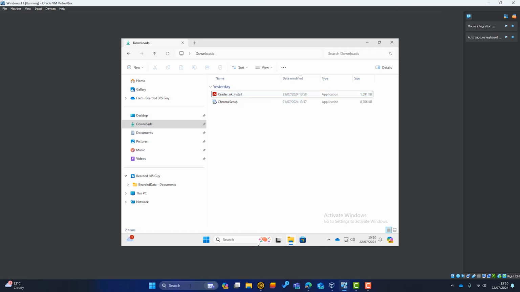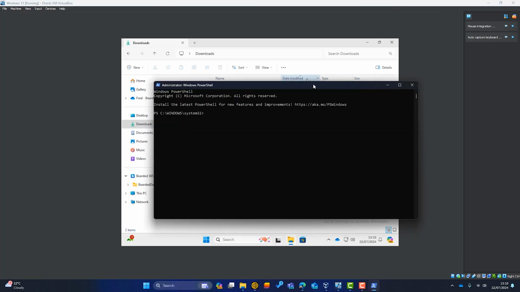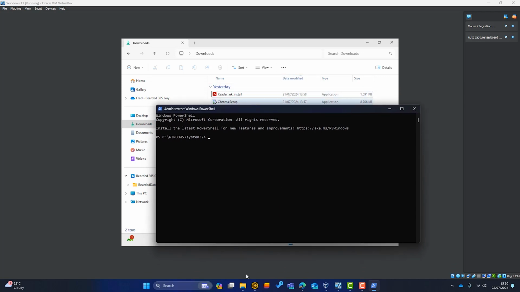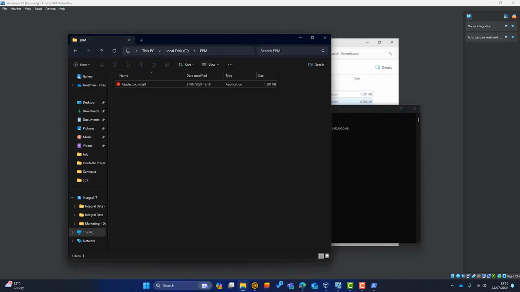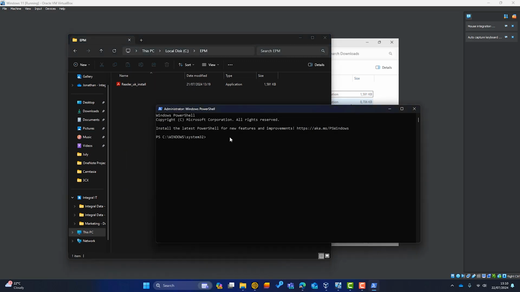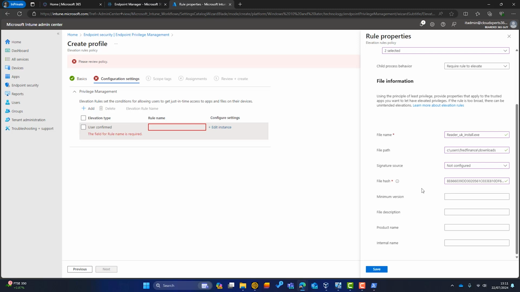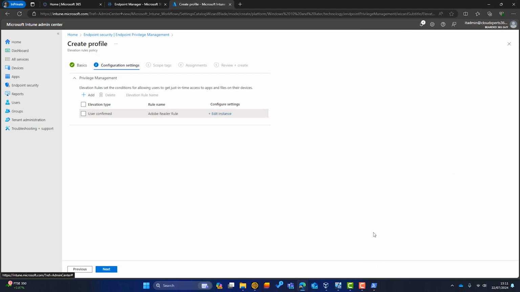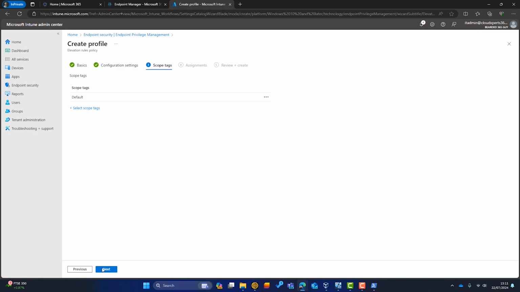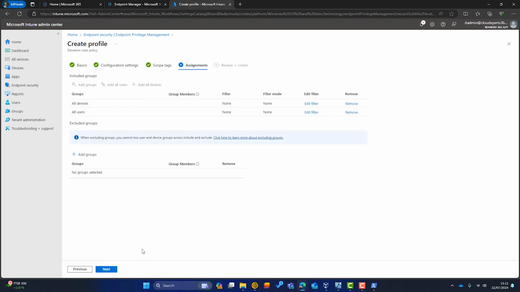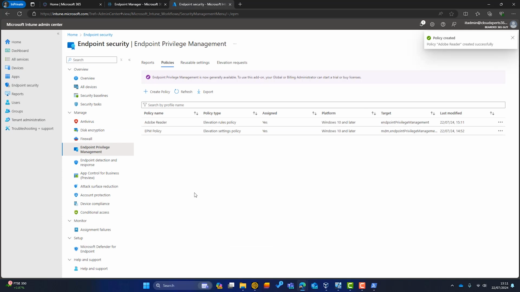Well, to do that, I'm going to open PowerShell. So PowerShell is open. Now, I've also got this exe file on my local PC, not on the VM. If you can see here, I've got this in this folder here. So all I do is run this file, Get-FileHash, the location of the file, and the file itself. Press enter, and there you can see it's returned a hash. So all I will simply do is copy this and put it in here. Okay, and that's all I need to enter. So I will click on save. We'll click on next. Again, no scope tags, all users, all devices, and we will create that policy here.